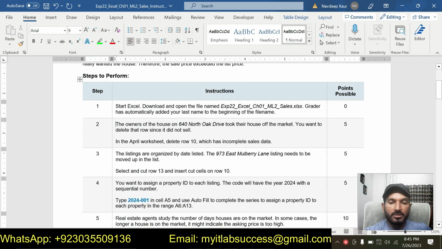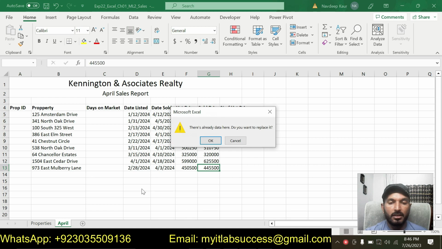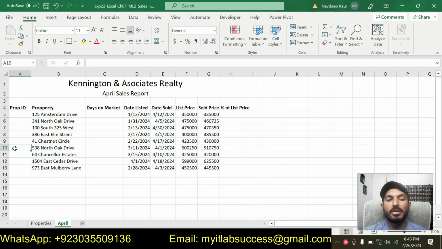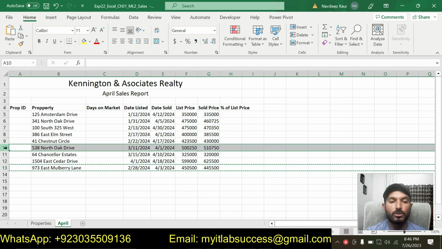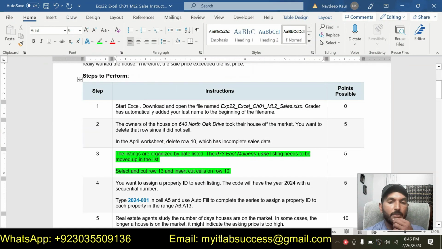Let's move to the next part of the assignment, step number 3. The listings are organized by the date listed. The 973 East Lane listing needs to be moved up in the list. Select and cut row 13 and insert the cut cells on row 10. So basically we are supposed to move row 13 up. We will simply select this row, row 13, right click on it and select Cut. Now select row 10 and click Paste. Now you can see that I have moved row 13 to row 10. That is all required in step number 3.